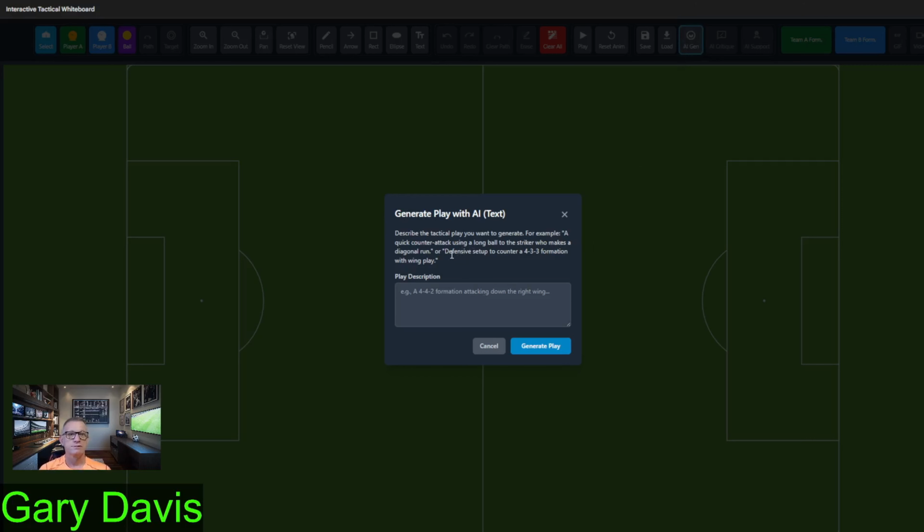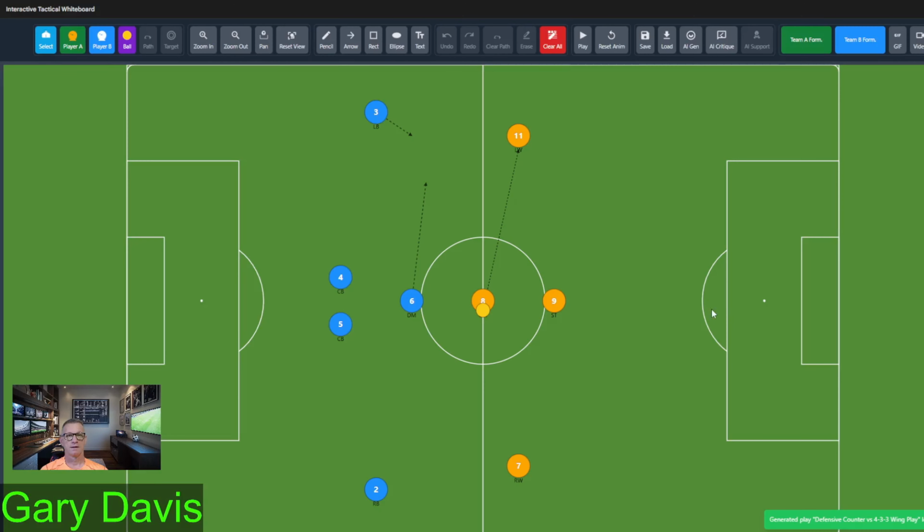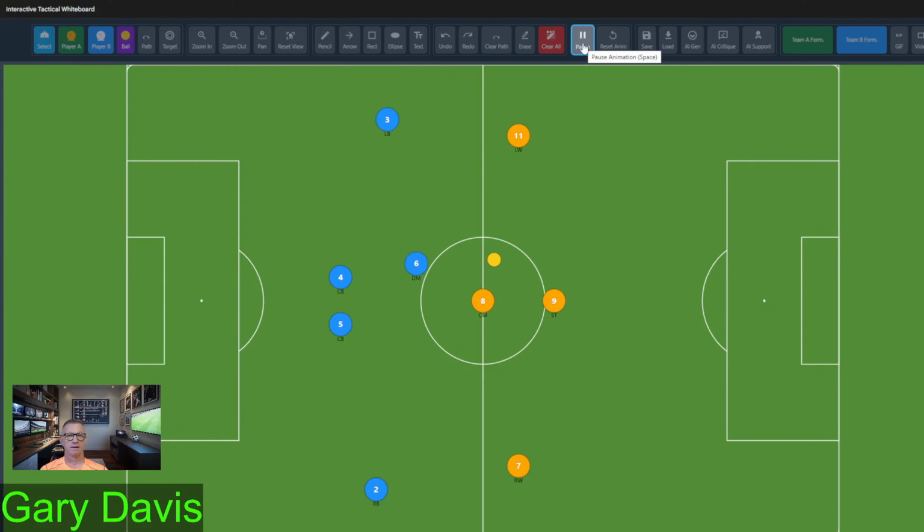And let's just copy this here, copy that, and we'll paste it down here. So it's a defensive setup to counter a 4-3-3 formation with wing play. So you've asked it to create that sort of setup. So you hit generate play. So now it's generated this play for you, and then you can hit play, and you can see it automates the action for you. So again, you can hit play, and it will animate that for you.